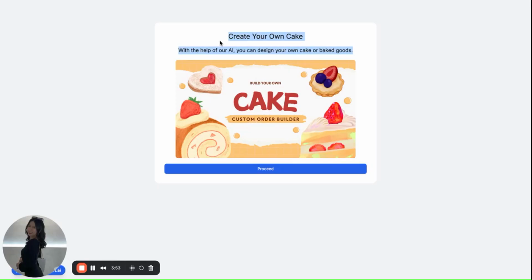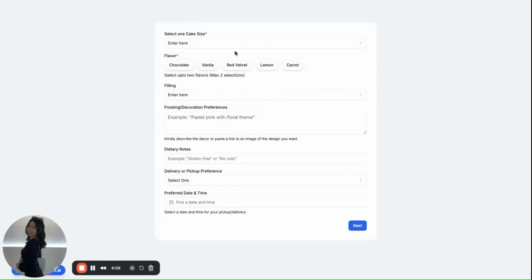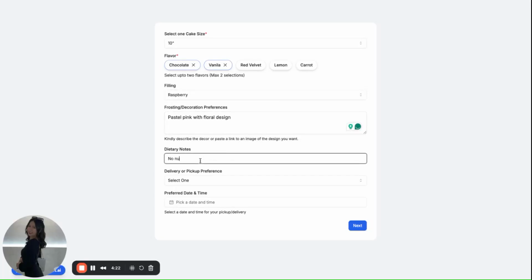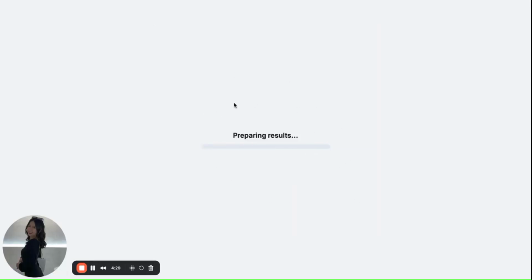So here's how it looks right now. Create your own cake. With the help of our AI, you can design your own cake or baked goods. So let's proceed. Let's just put this. And then the cake details. Let's just add up to 2. So we're just testing right now. Then let's select the time. Okay, so now the AI is preparing the results for this IntelliForm.